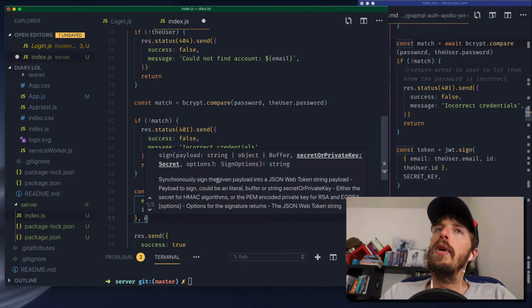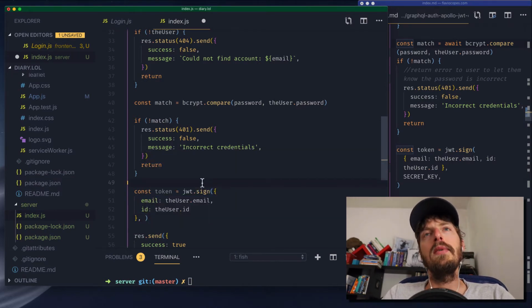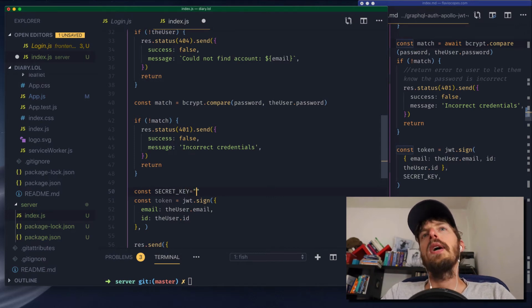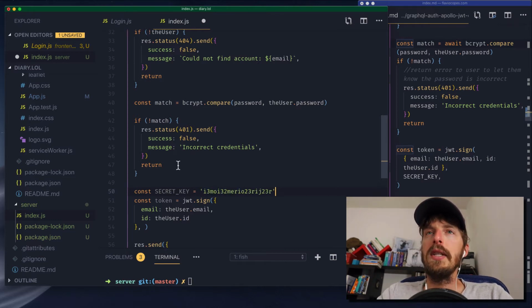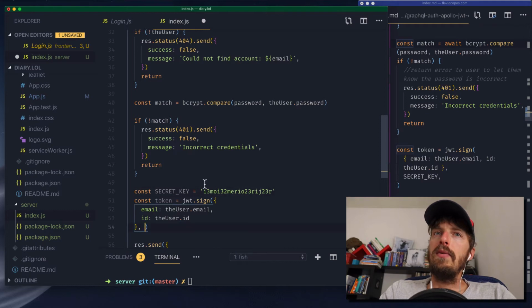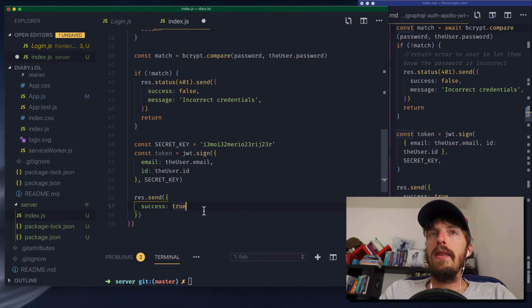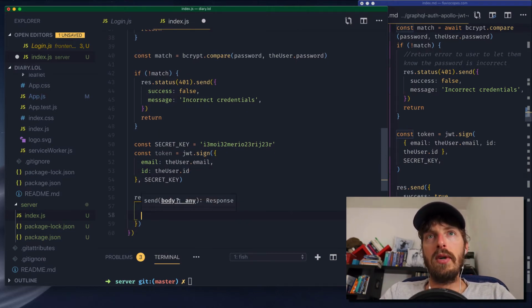And then we are going to define a secret key before we can sign this token. So I'm going to say const secret key. We can enter any string here, and the longer it is and the more complex, the better. So we're going to use a random string. So here we pass this secret key. Cool. So to make things simple now, I'm going to pass the token into the response.